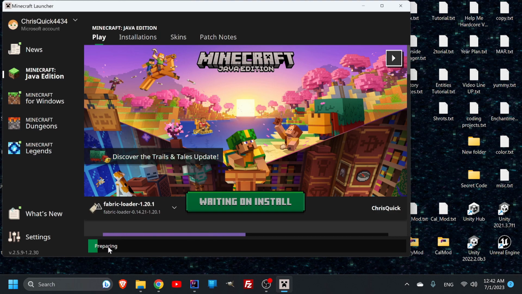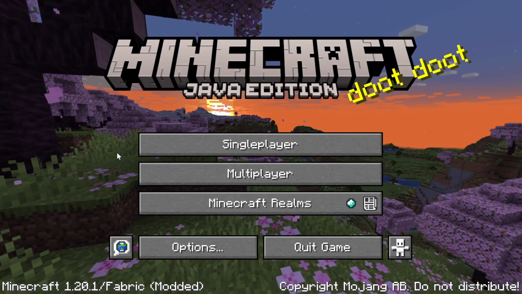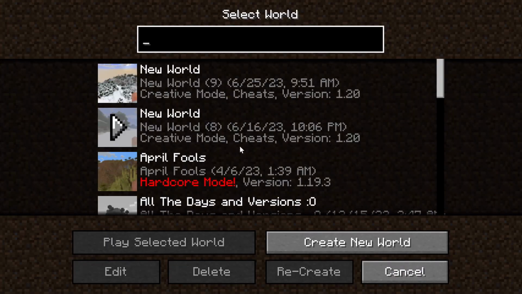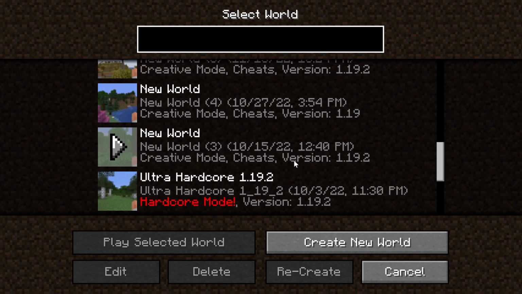Preparation can take a little bit because every time Minecraft makes an update, there's more files that have to go through, and then it has to add your files on top of those extra files. But once it loads up, it loads up. Alright, here we are.